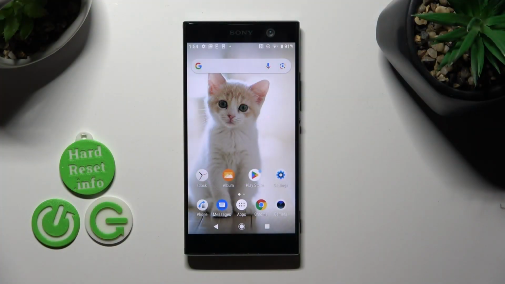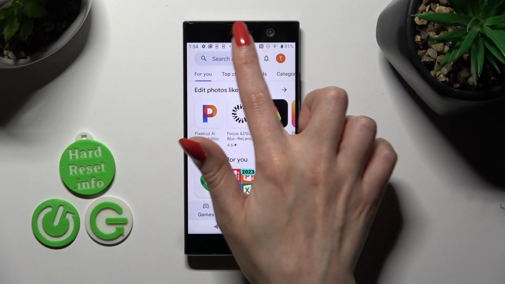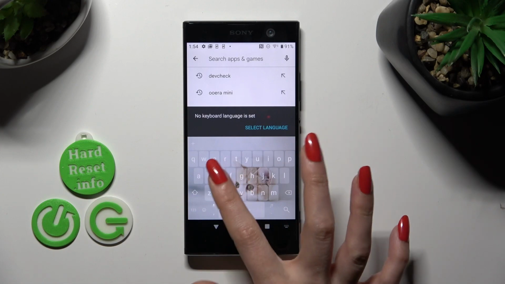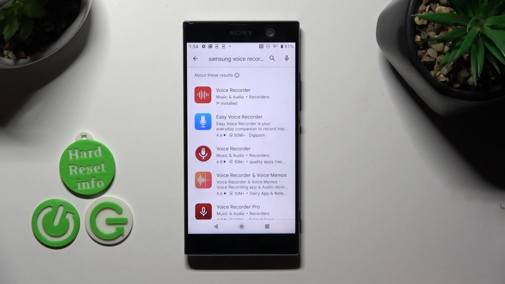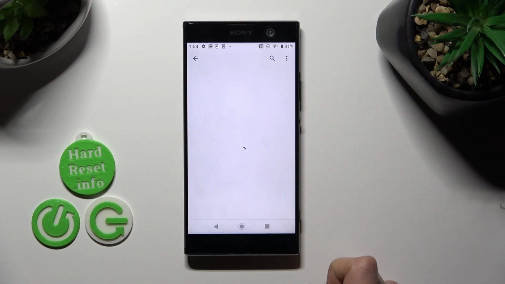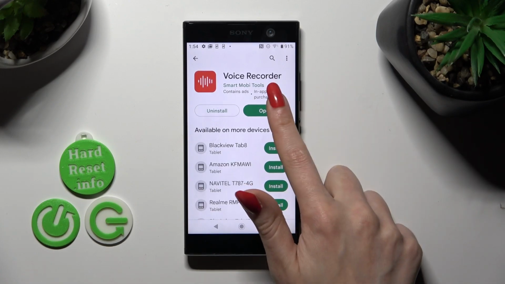You need to begin by opening Play Store and clicking on the search bar. Following that, type in Samsung Voice Recorder. Now get this free app from this developer, and when it's ready, open it.